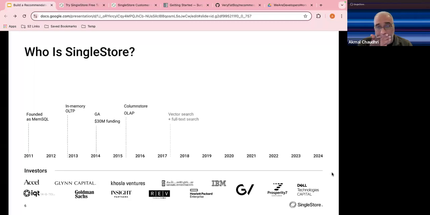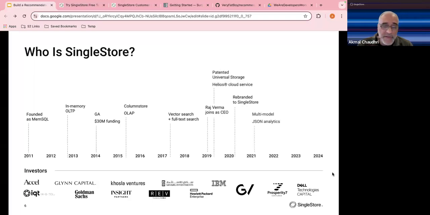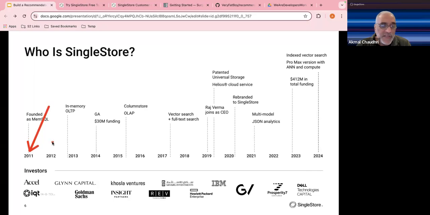Okay, so quickly then, a little bit of background about the company, just to show you some key milestones. And again, if you're a regular attendee, you'll know I go through this fairly quickly. So the company started in 2011. Previously, both the product and the company were known as MemSQL, okay? And subsequently added support for columnar store and OLAP. So originally, the focus was very much around in-memory processing for OLTP, online transaction processing.